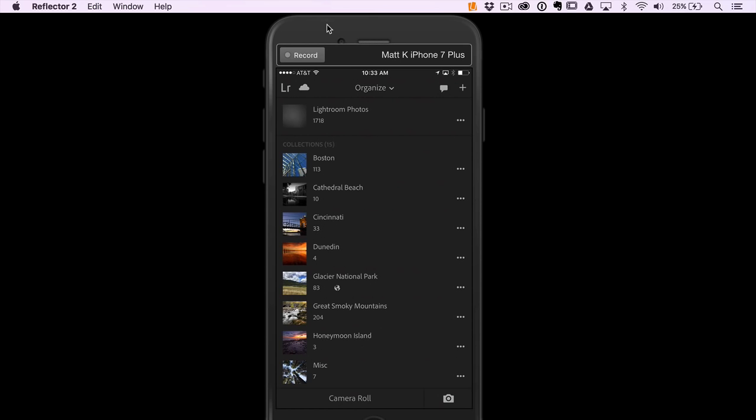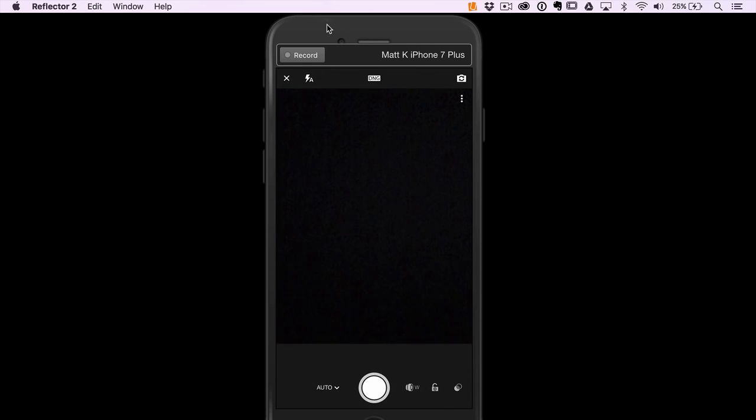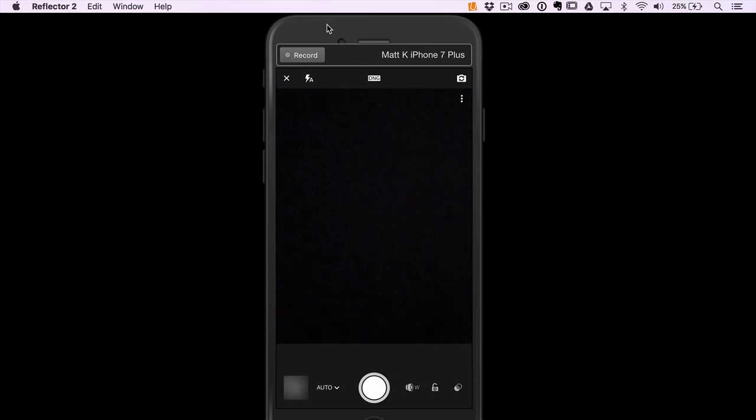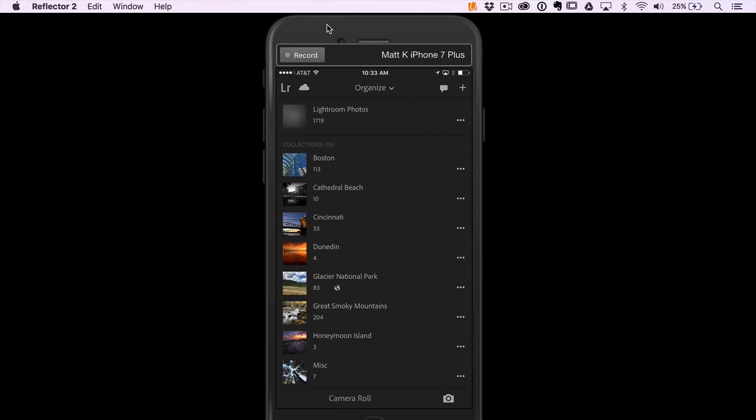All right, if I open up Lightroom Mobile and I tap on the camera, and I've got it pointing at my desk right now. It's just laying down on the desk. So I'm just going to take a photo here, and it's probably going to turn on the flash. There we go. Just took a photo. If I hit the X, you'll see that it jumps from 1718 to 1719.